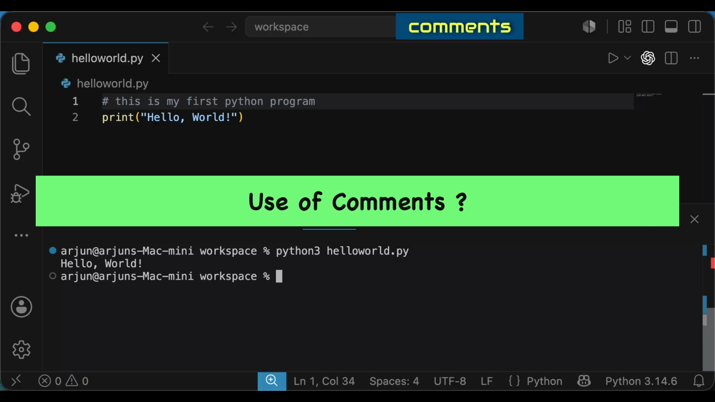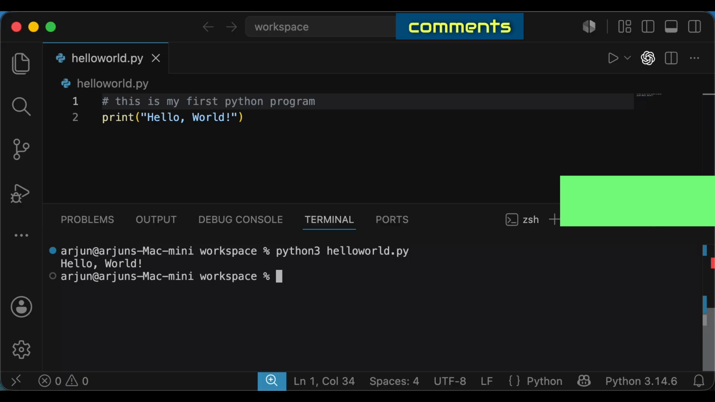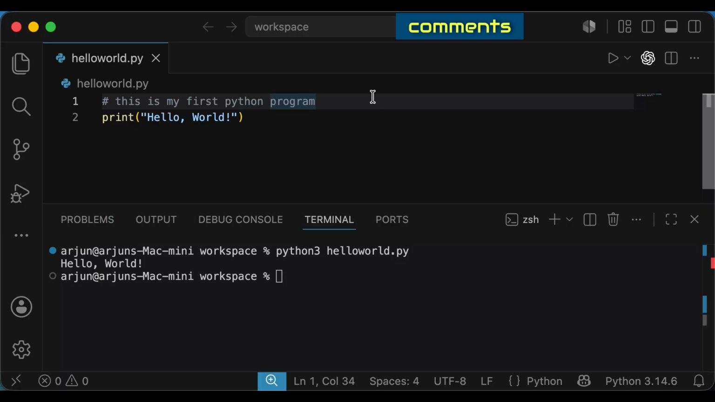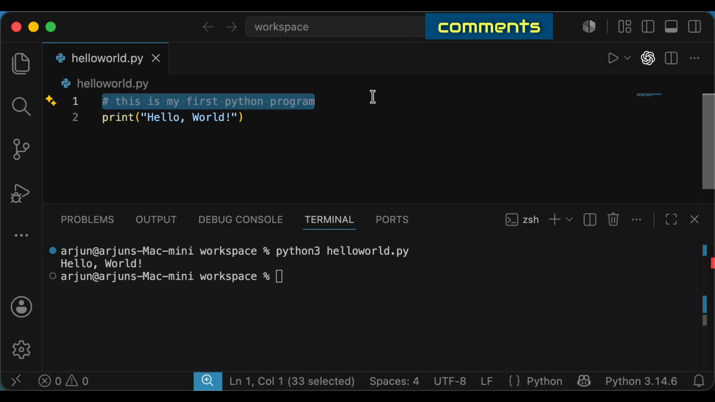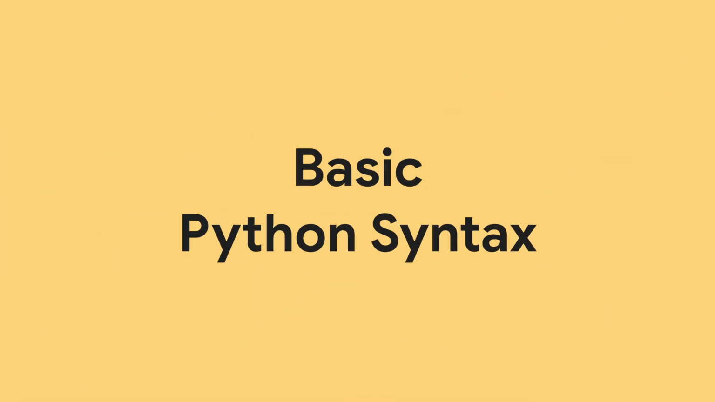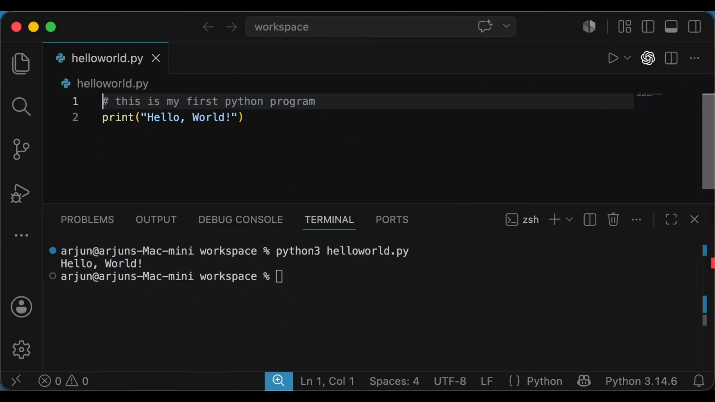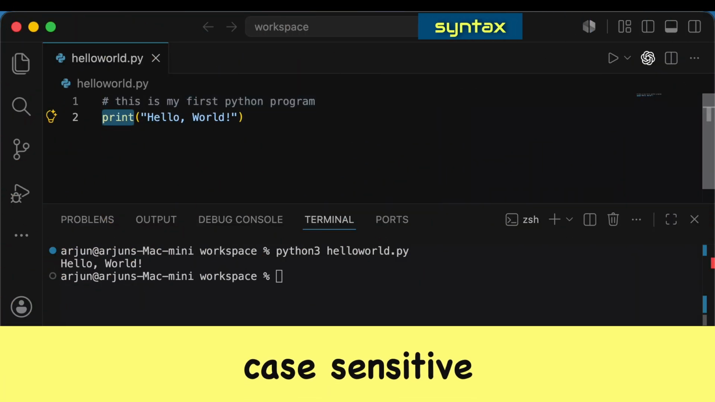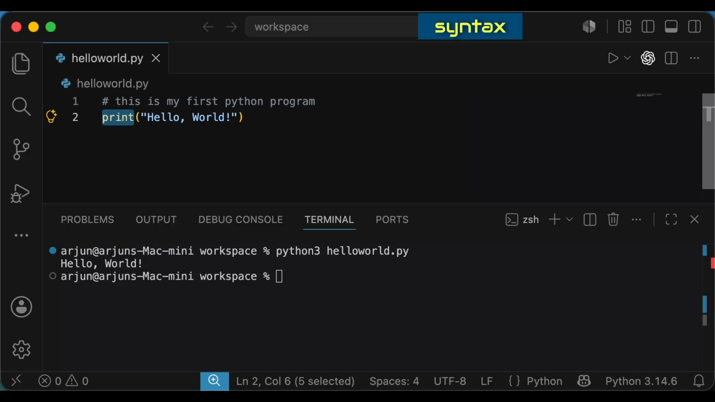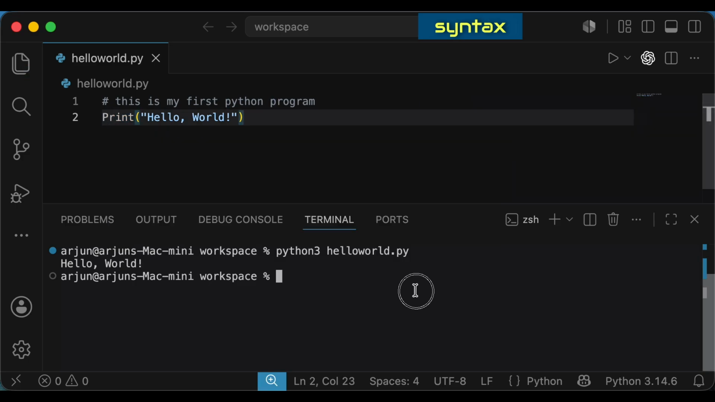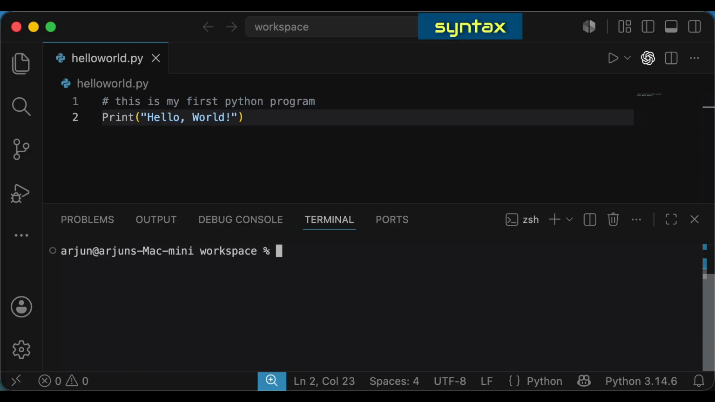What is the use of comments if they are never executed? Comments make your programs easier to understand, especially when the programs become larger. Now let us look at some basic Python syntax. Python is a case-sensitive programming language. This means that uppercase and lowercase letters are treated differently. For example, print in lowercase is the correct function. If you write print with a capital P, Python will generate an error.